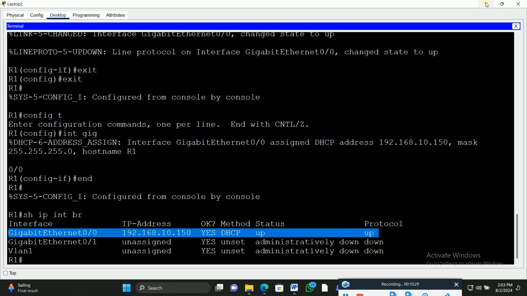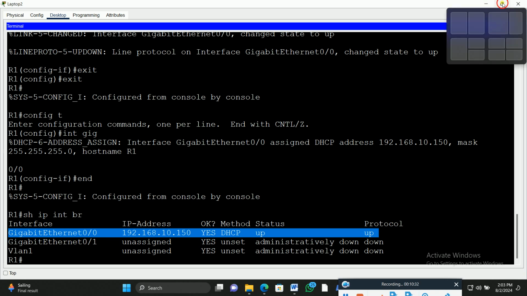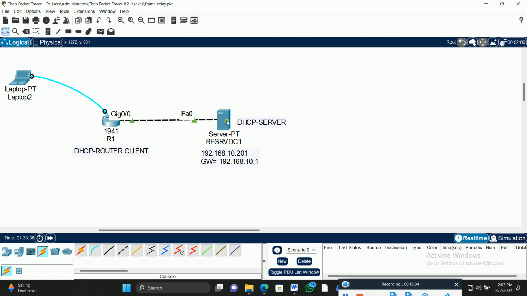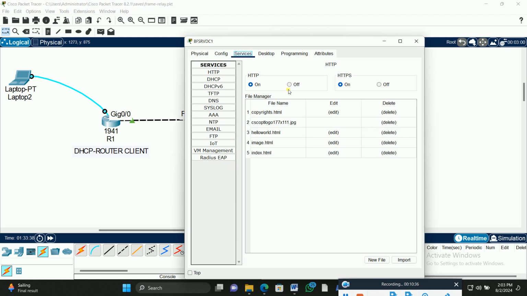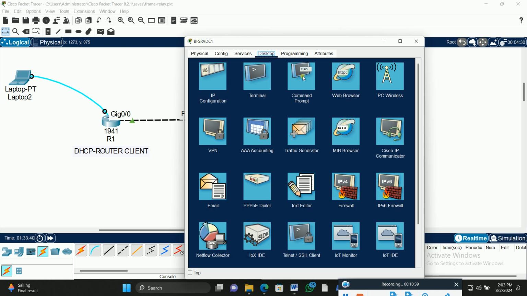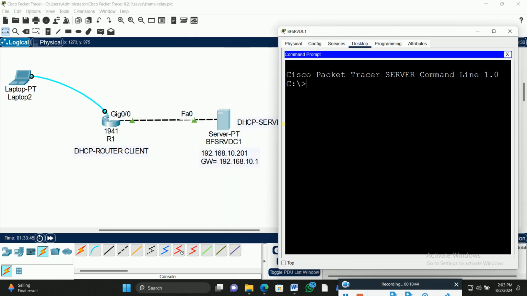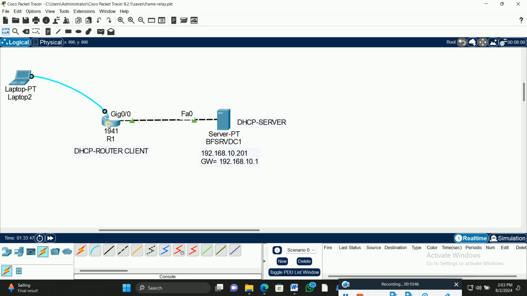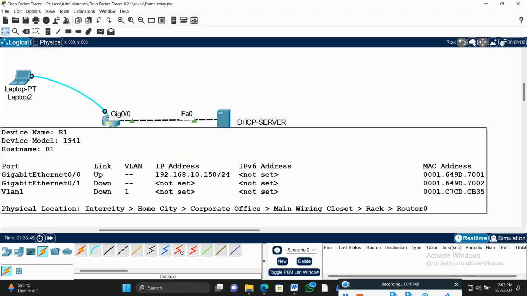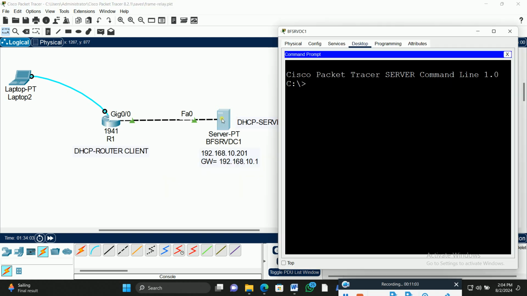Fine. Let's see what we can do. Now, on the server, go to desktop, command prompt, then let's ping. It has assigned an IP address to the router. When you put the mouse on it like this, you will see that truly it has assigned. Meanwhile, we haven't assigned an IP address. We only typed IP address DHCP. So wonderful. It's also part of the configuration. Let's go to the server and ping.